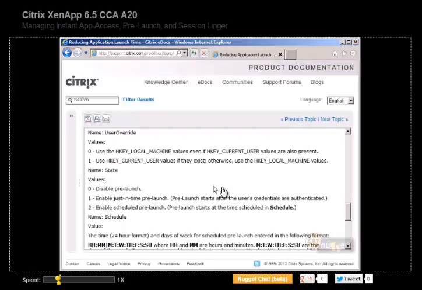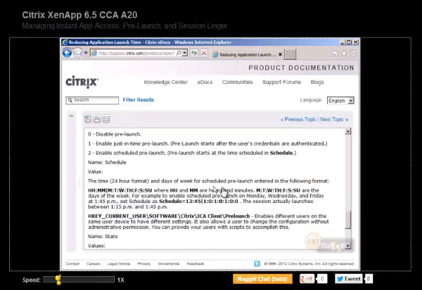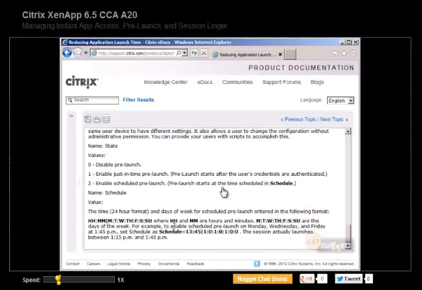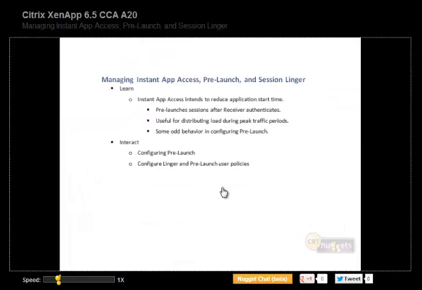Again, there's some fairly rich flexibility here in how you end up doing it, and again, schedules here for HKEY_CURRENT_USER. So be aware of these, because this is really one of the big new features in XenApp 6.5. It's one of the ones a lot of people have complained about, because you either experience this all the time or you really don't, because it's not a big issue for you. If you do, be aware that instant app access is intended to reduce that application start time.